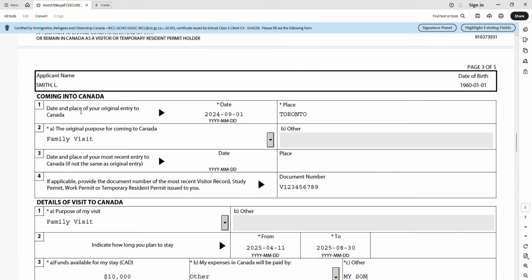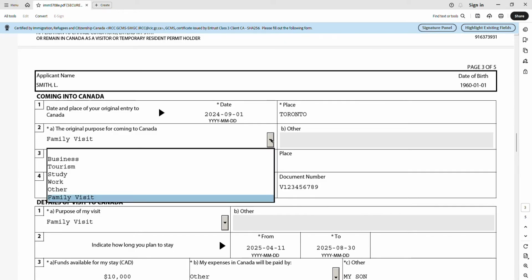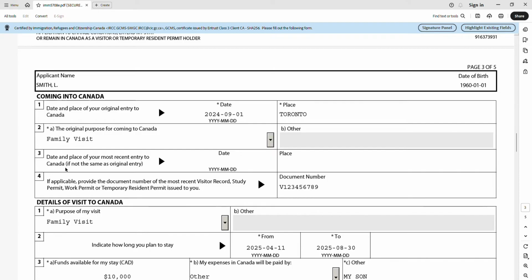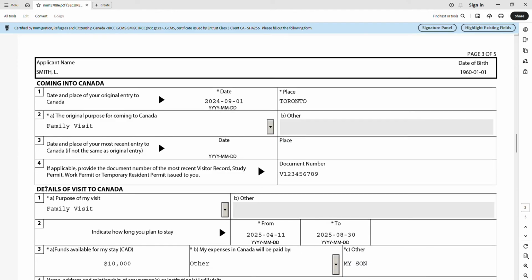Number 1, you will need to put the original entry to Canada with the date and the place in here, and the original purpose of coming to Canada. Let's say family visit, and then you can select from here. And number 3, the date and the place of your most recent entry to Canada, you put in here if it's not the same as the original entry. And then number 4, you can provide them with the number of the most recent visitor record or temporary resident document. For example, you can put V, like in visitor visa, in here.